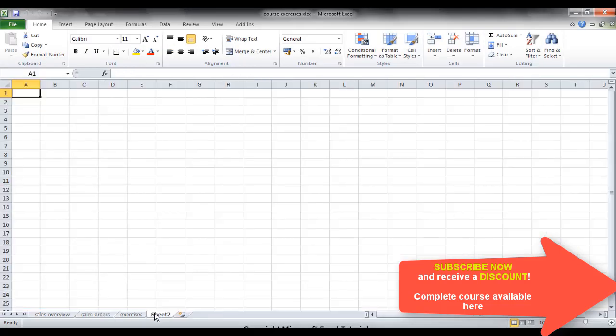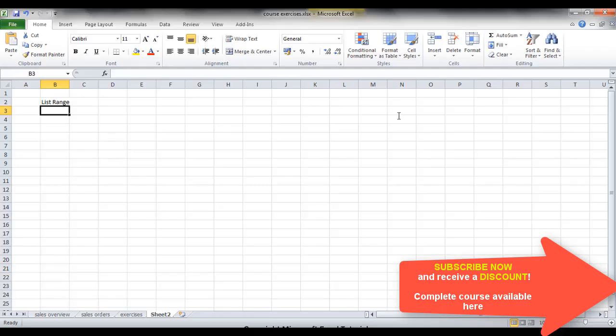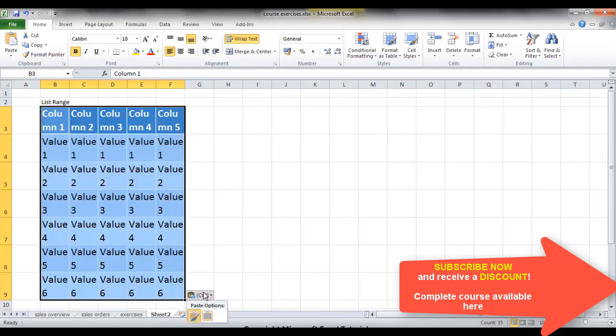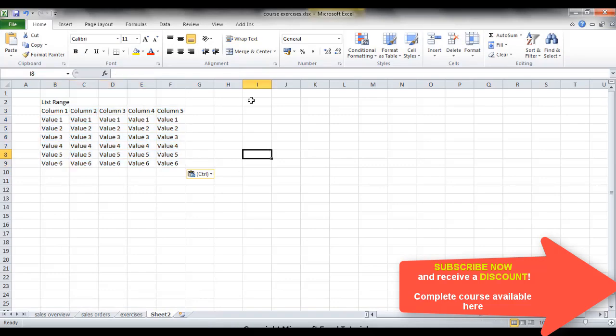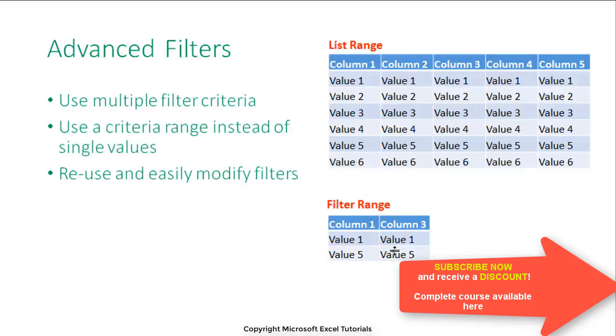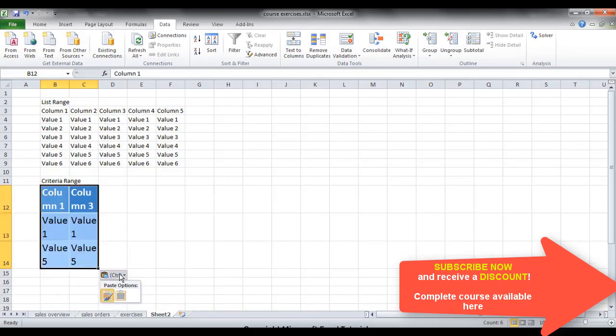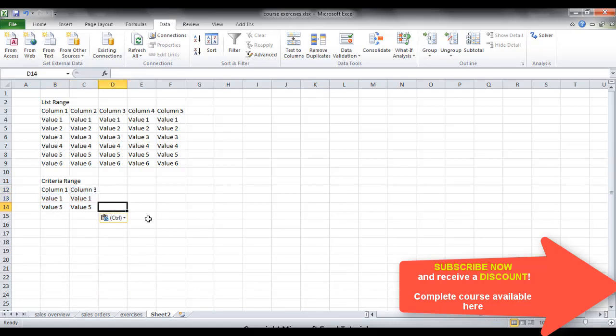If I open a new sheet and I have a list range, and I copy paste these values to Excel, and I have a criteria range, and I copy paste my filter values, then I can use these criteria to filter this range.